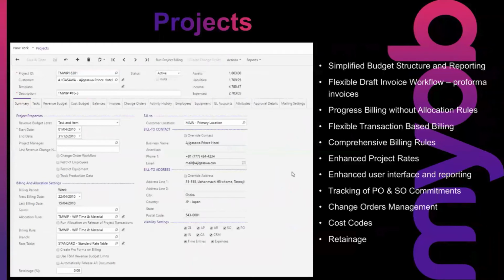We have a concept of pro forma invoices, which is very, very powerful. You can review the pro forma invoice. You can change things on that pro forma invoice. You can add adjustments on the pro forma invoice. Okay. There's been enhancements in the progress billing and the fixed price billing, and we've introduced more flexibility on the transaction-based billing.